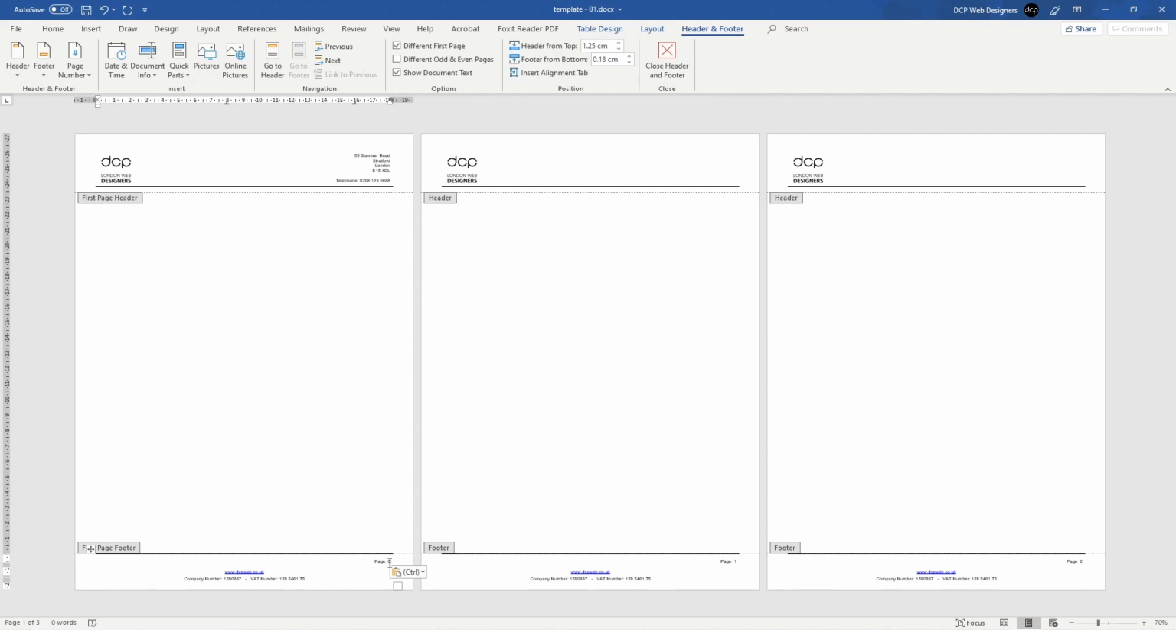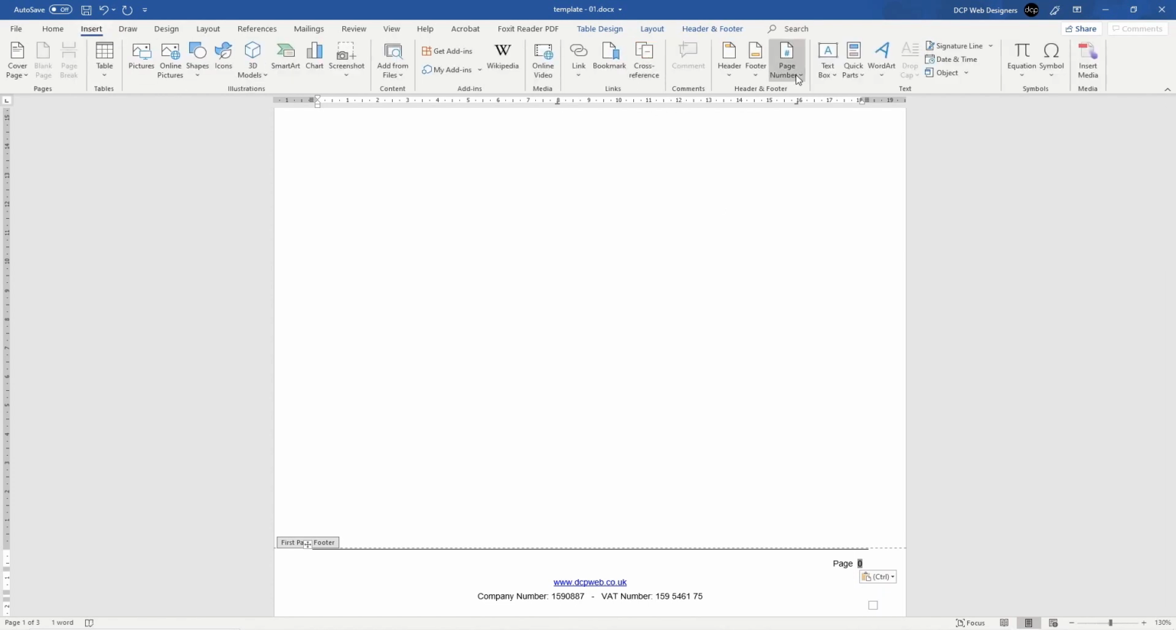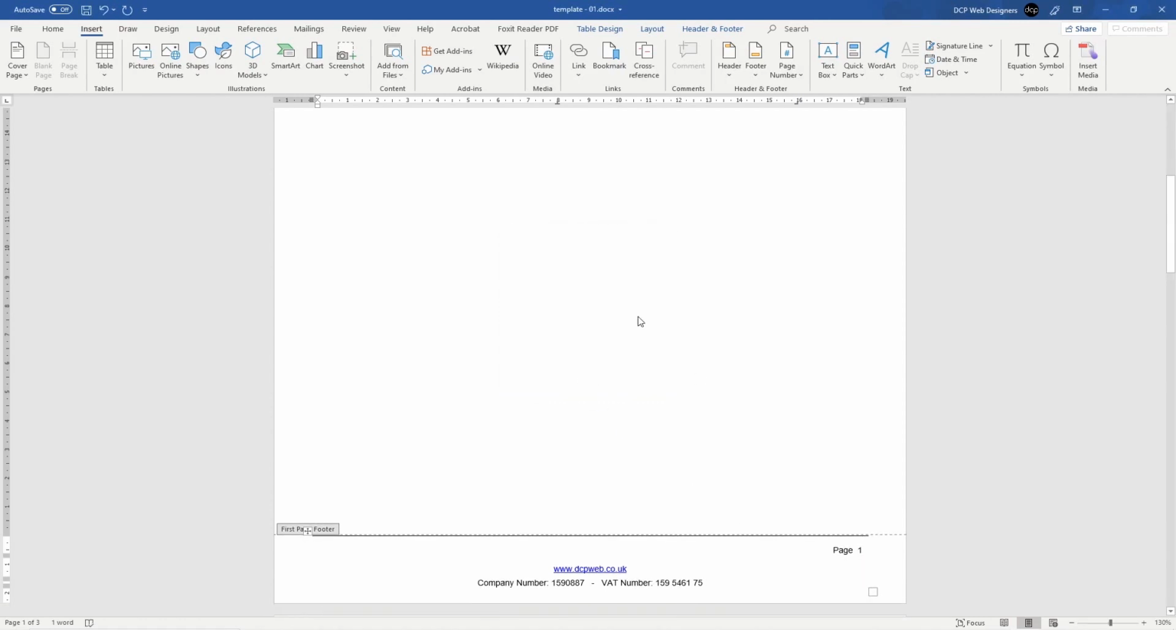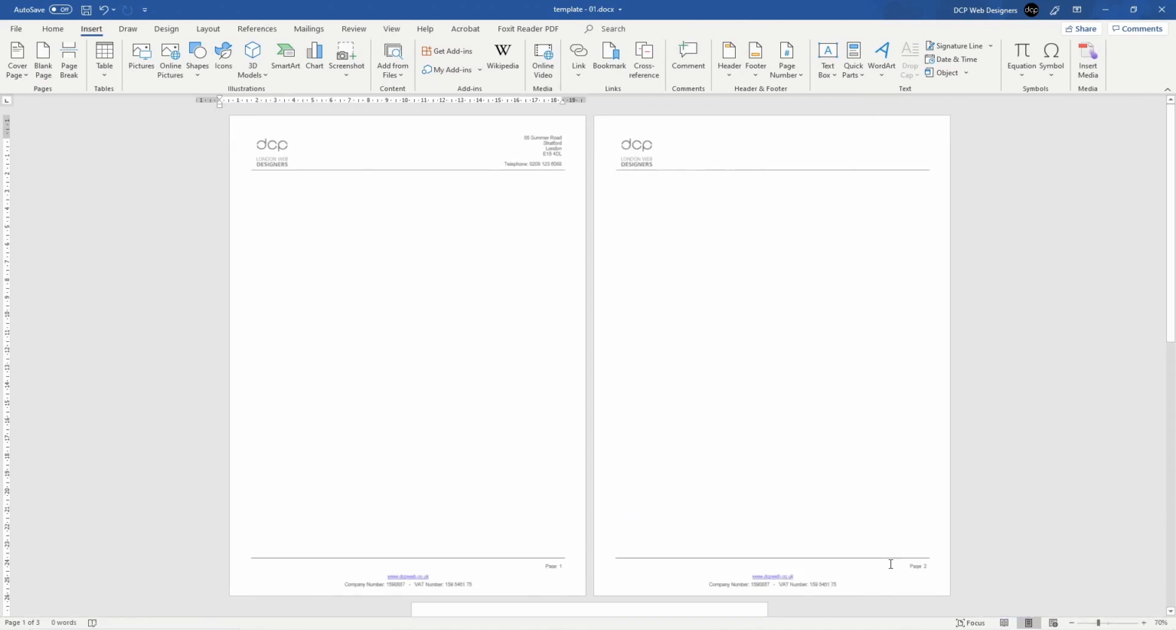So this now says page 0. If we see carefully, it says page 0. We're going to want that. We're going to select it, go back to insert, page number, format page number, and we'll say page 1 and click OK. Now the first page is page 1, the second page is page 2, and the third page is page 3.